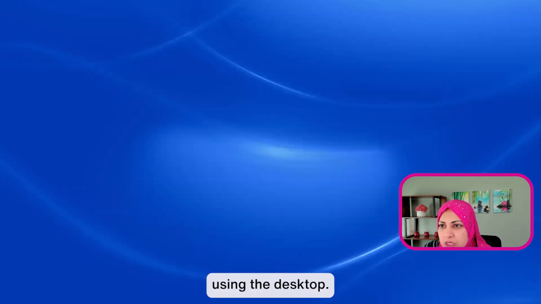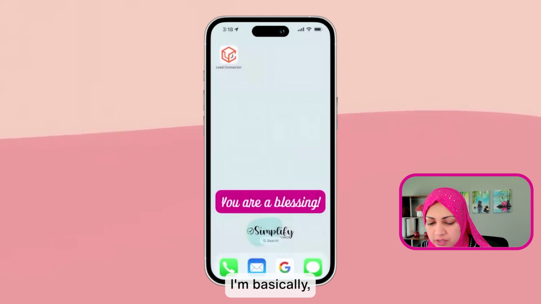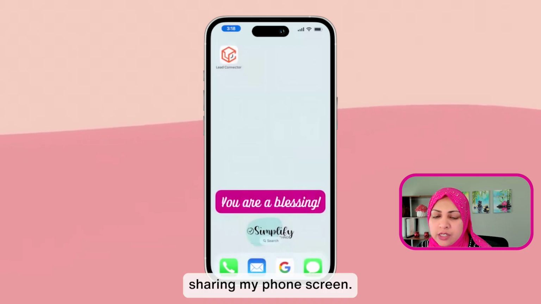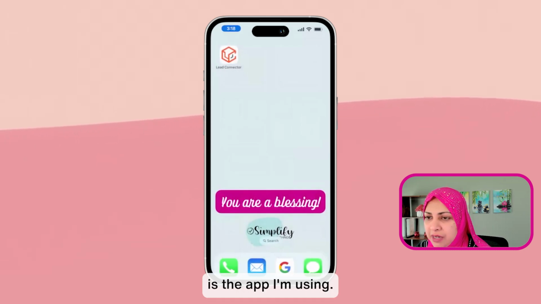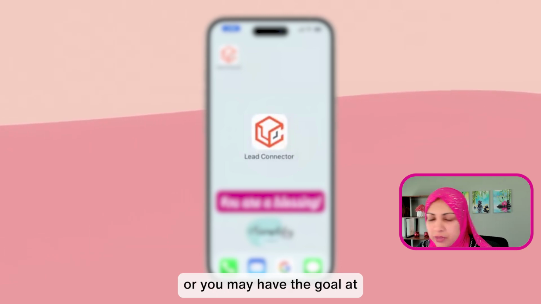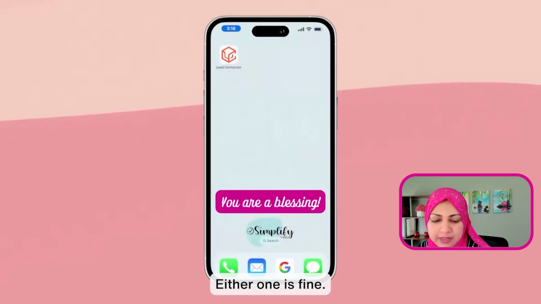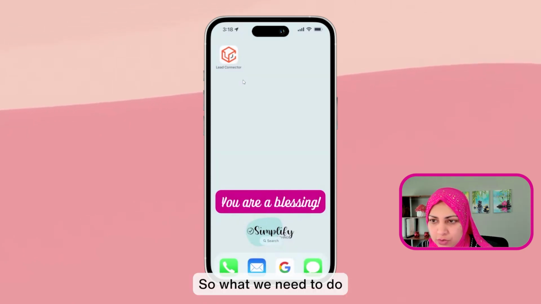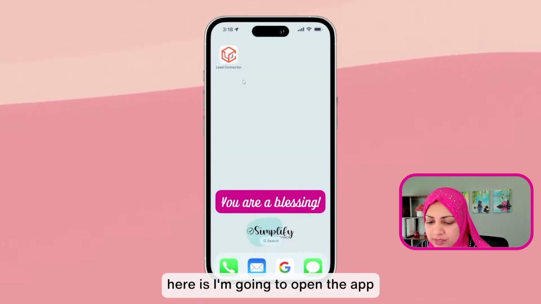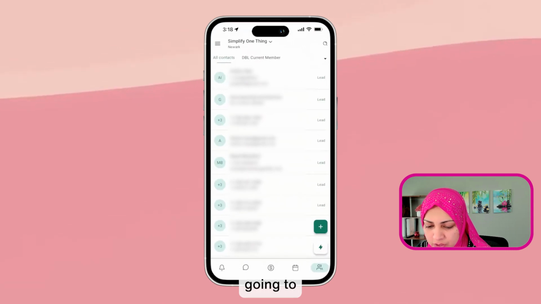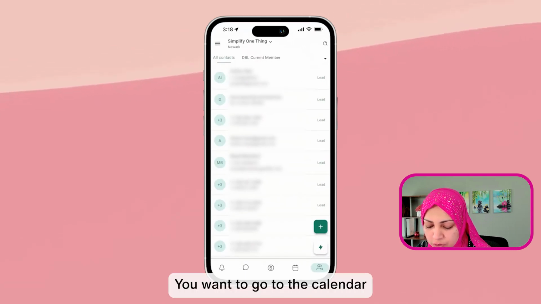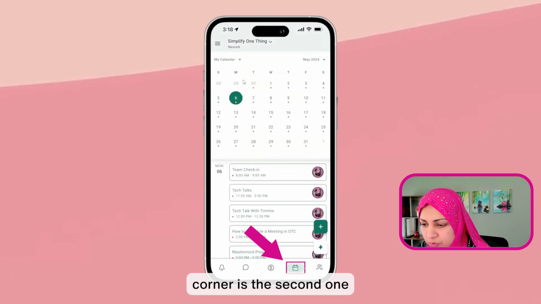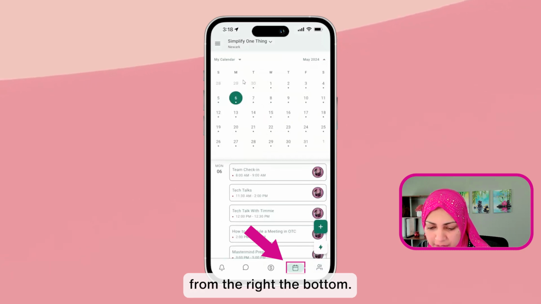Okay, so that is about it using the desktop. I'm basically sharing my phone screen. So Lead Connector is the app I'm using. You may have Lead Connector, you may have the GoHighLevel app. Either one is fine. It works exactly the same way. Okay, so what we need to do here is I'm going to open the app and it's going to take you to your contacts. You want to go to the calendar link in the bottom right corner. It's the second one from the right, the bottom.